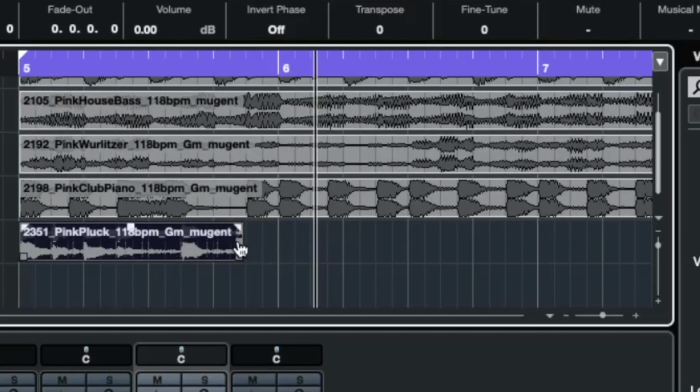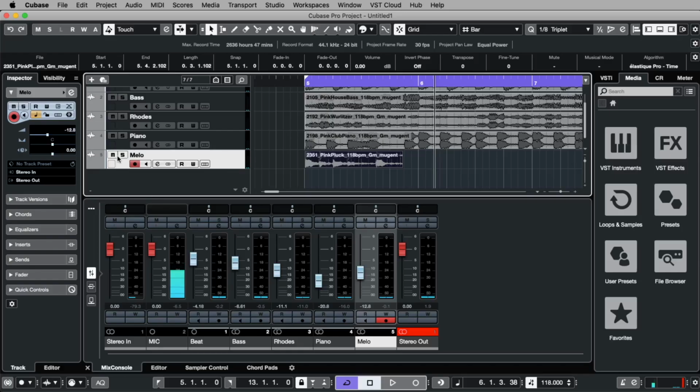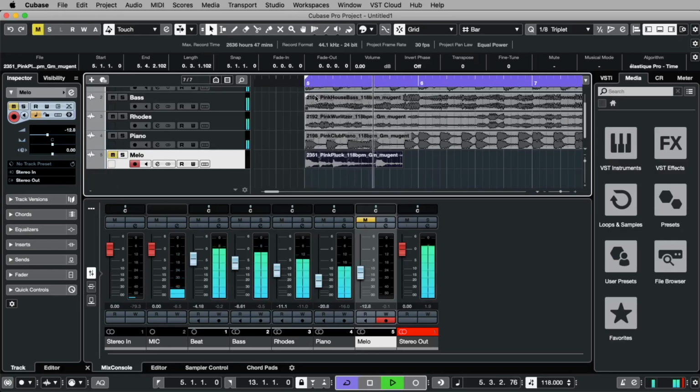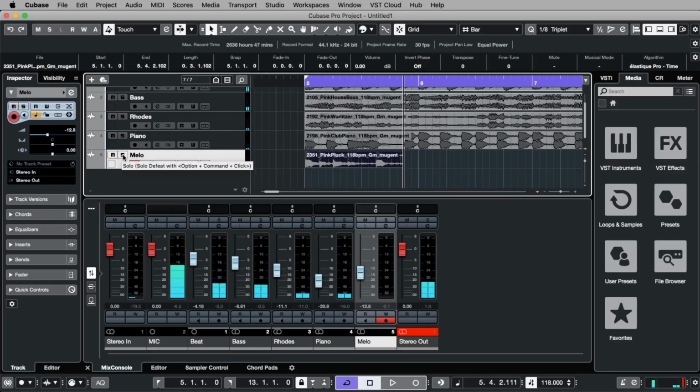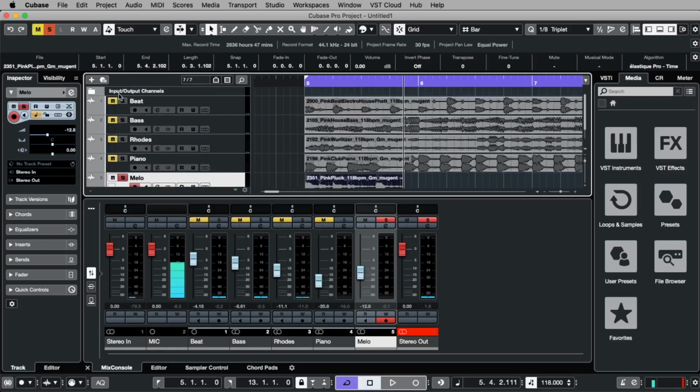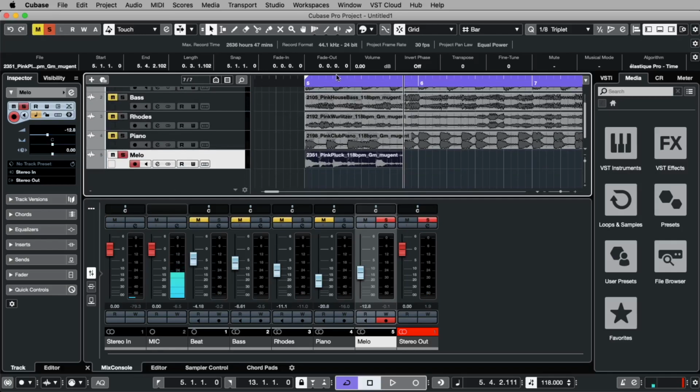Sometimes the reverb stops too suddenly. To hear this, every track you can mute by clicking here on M. Now we muted the melody, but I want exactly the opposite. I want to hear it solo. So I click on the solo button. Now all the other tracks have the mute button pressed and we can listen just to the pink plug.